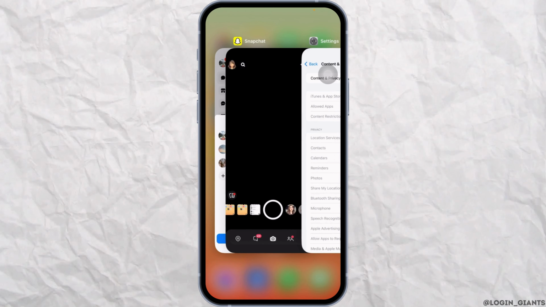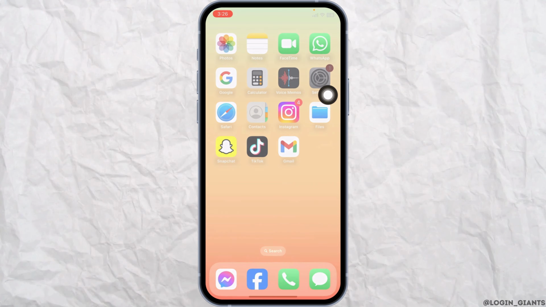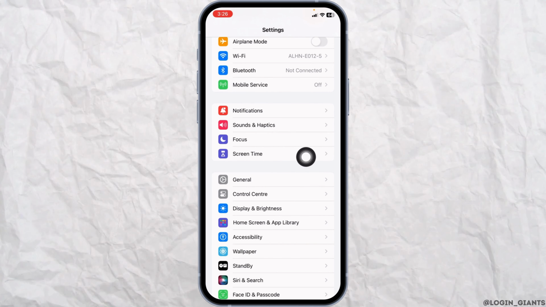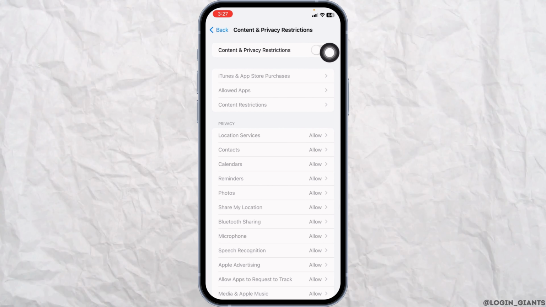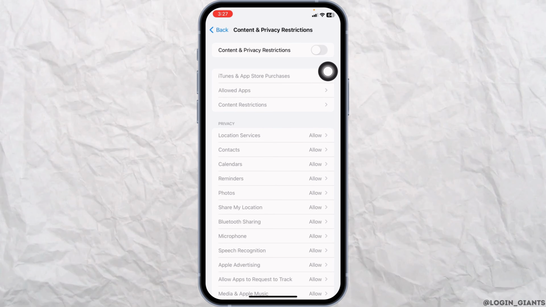Now close your settings. Again, open your Settings app. Scroll down. Open the option Screen Time. Head towards the option of Content and Privacy Restrictions. Toggle on the option of Content and Privacy Restrictions.